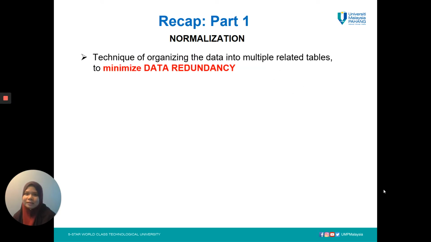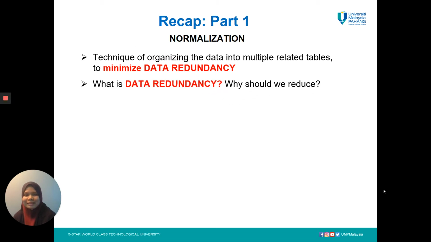This is the technique of organizing the data into multiple related tables, and we want to minimize the data redundancy. So what is data redundancy, and why should we reduce it? Data redundancy is the repetition of data, and when we have repetition of data, it will increase the size of the database.